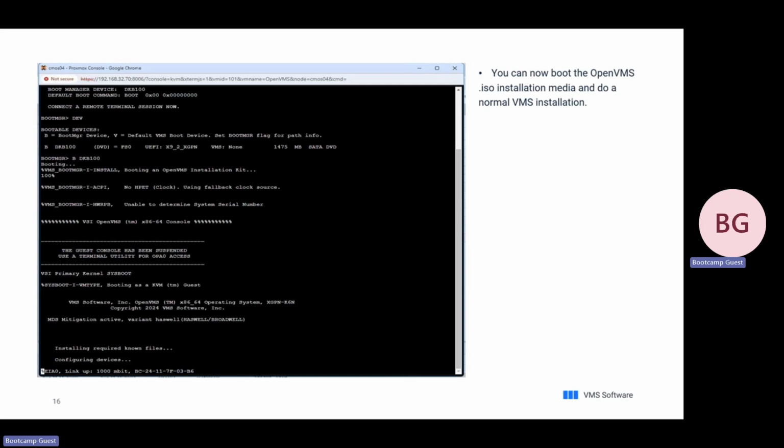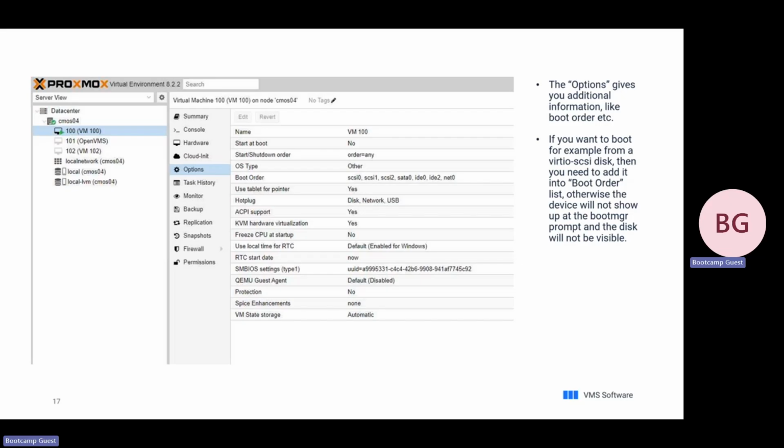Yeah, and then you would go through the installation as you normally would. Pick your target disk, and it runs through everything. A couple of other things in the beginning: I had a couple of SATA disks and a couple of SCSI disks defined, and I wanted to boot from one of them, but I never saw it in the boot manager, so I wasn't able to boot from it.